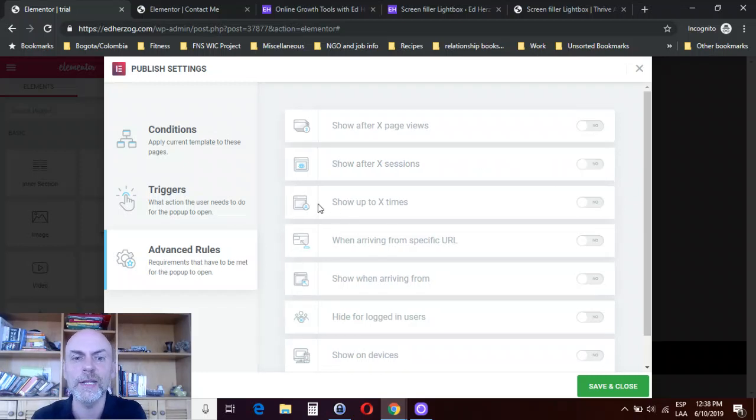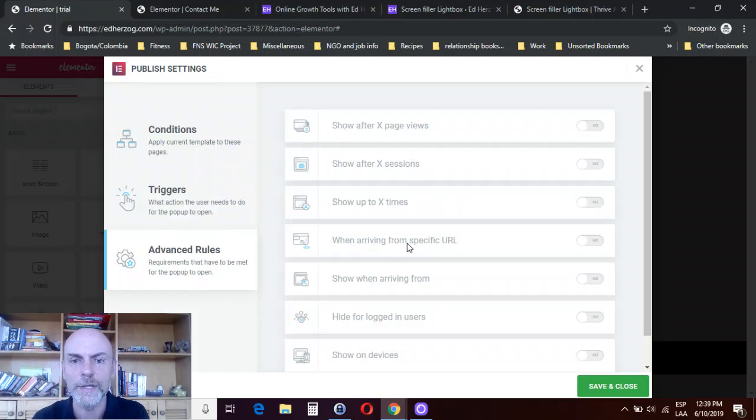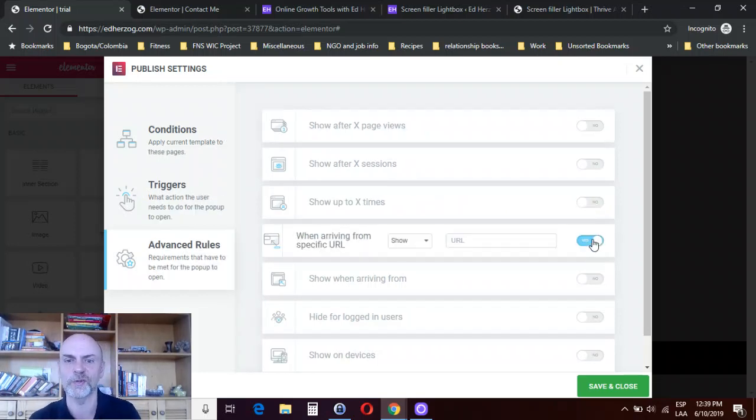You can limit how many times it shows up. Sometimes I've been on web pages where every single page you go on to, they show the same pop-up, and that can obviously be very annoying. So you can show it up to a certain number of times, so that way you don't have that problem. You can show it based on somebody coming from a specific URL, either show it, hide it, or, I'll admit I have no idea what regex is, but if you do, you've got that option there.